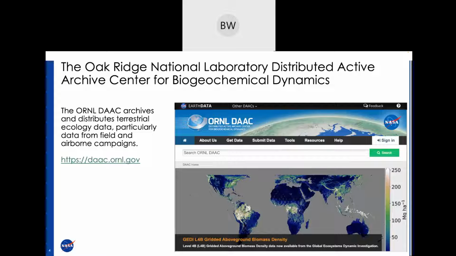In this screenshot of our website, I've shown a highlight of the JEDI Level 4B above ground gridded biomass density product. And let's use that as a chance to take a step back and talk about JEDI and what we mean by these different levels.